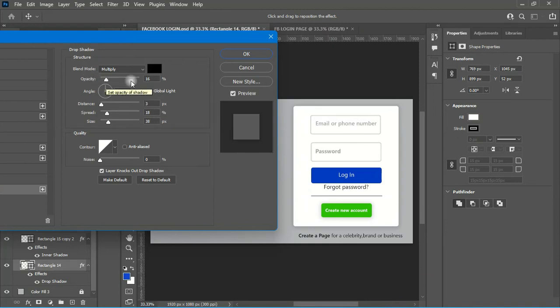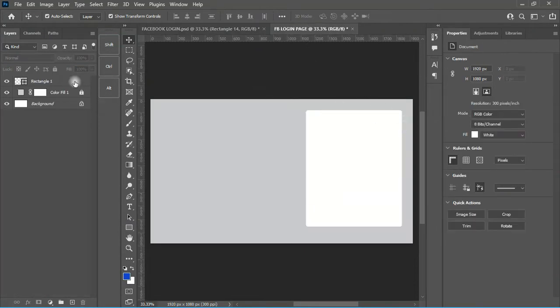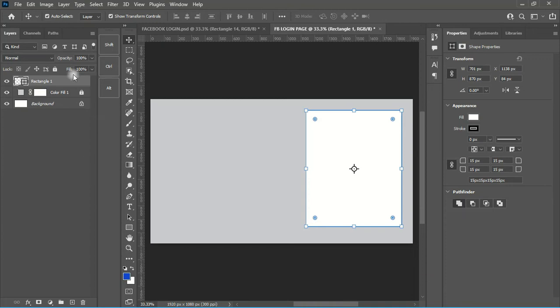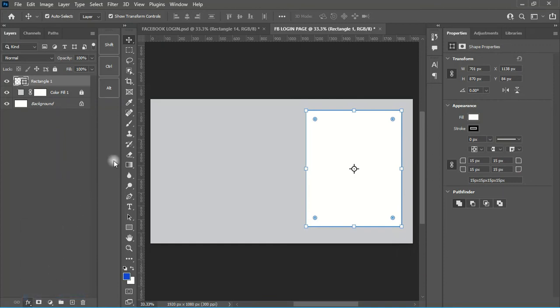So with the opacity, blend mode is multiply, opacity 16, distance 3, 18, and 38. Alright, we can just say okay or cancel. Go back to our project, double click this. You can double click here, or you can select the layer, go for the FX, and choose drop shadow.